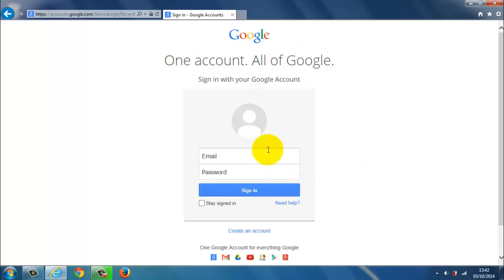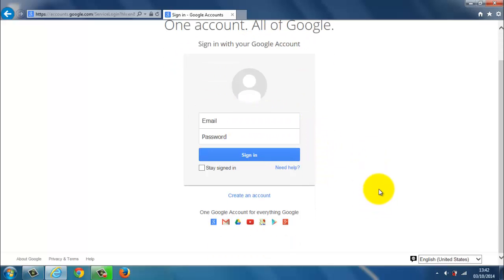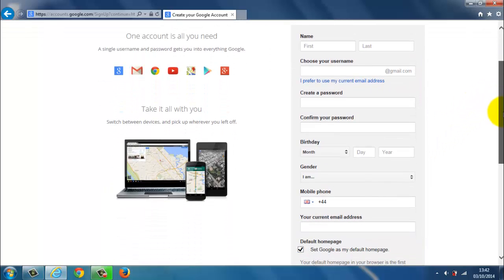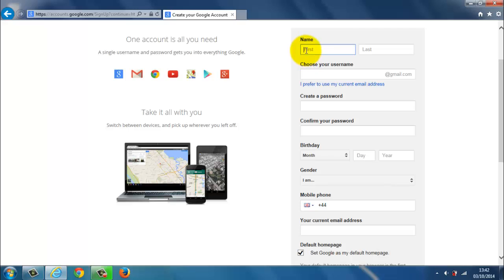This is where you would log in to your Gmail account. So we haven't created one just yet, so I click on create a new account. It's now asking me to fill in the details for me to register with them. So I'm going to type in my name.